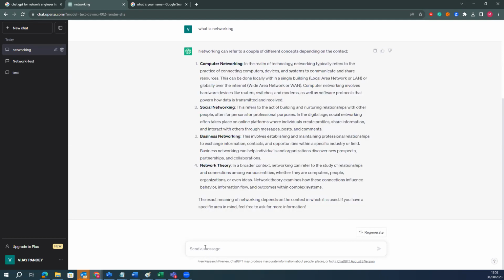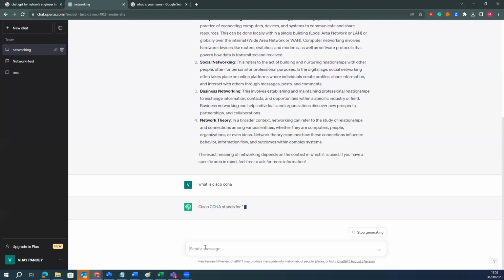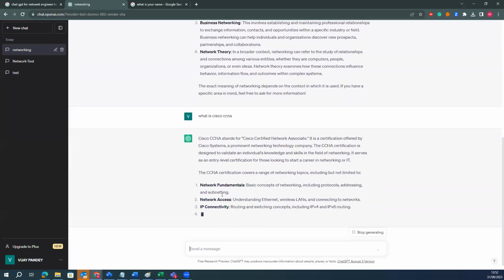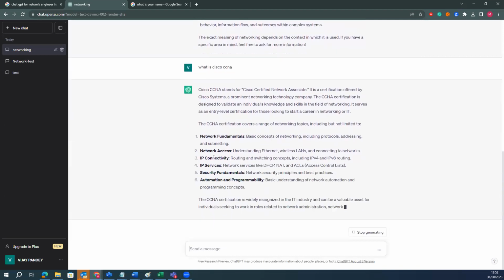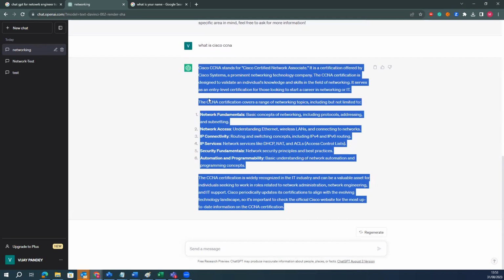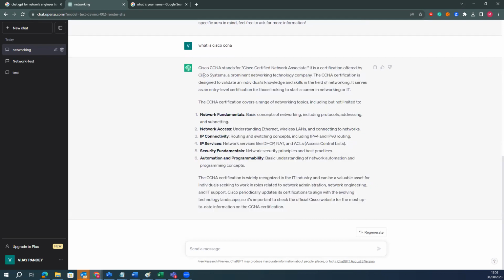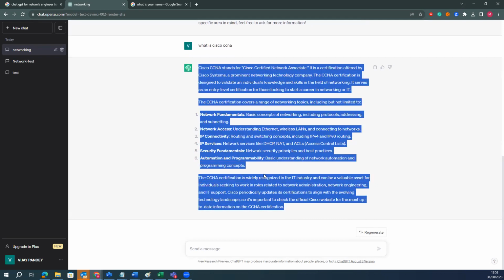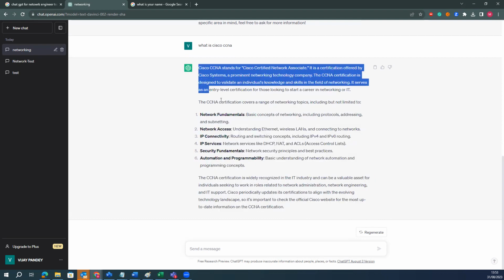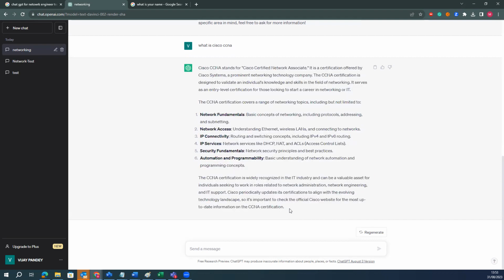Okay. If I ask, what is Cisco CCNA? Look here. It will give you all the descriptions, all the definitions, all the syllabus, all the things which you cannot even expect. If you are unable to find anything, just ask ChatGPT one time. You will wonder how this is changing the overall scenario in the industry.